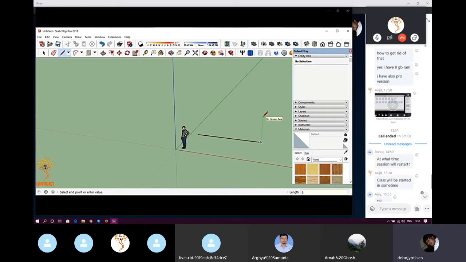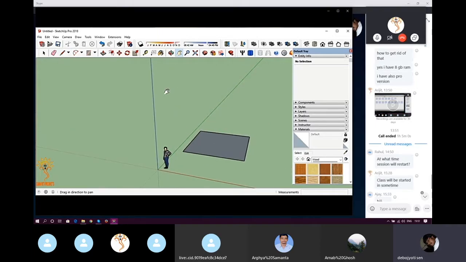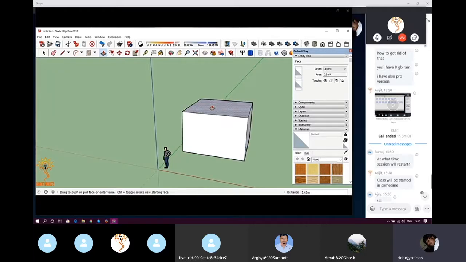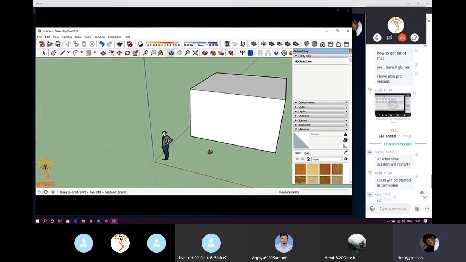We're making a 5x5 rectangle, and then we will use the push pull tool to elevate it. So we are using the push pull tool to go ahead and do the elevation, right?